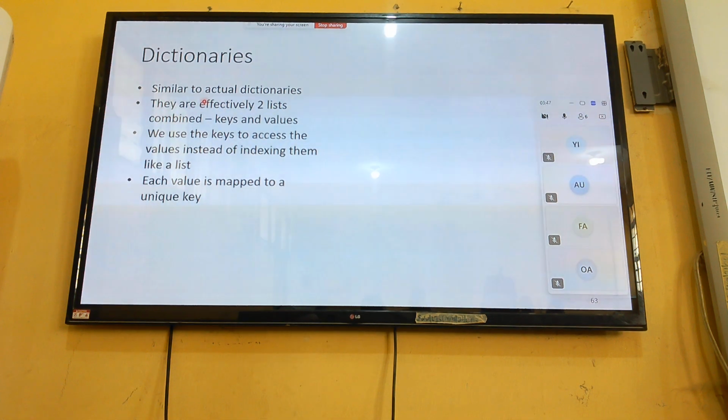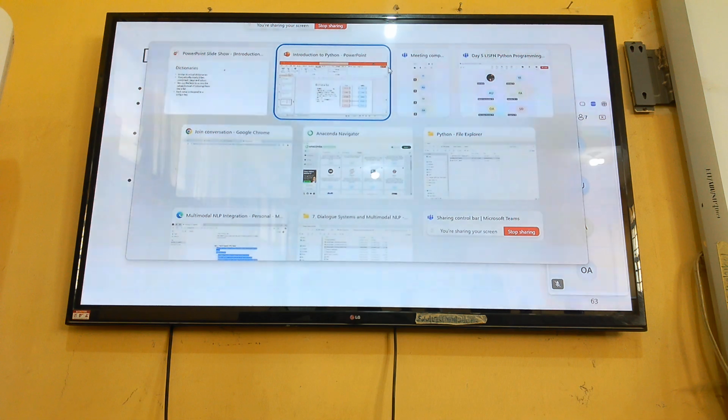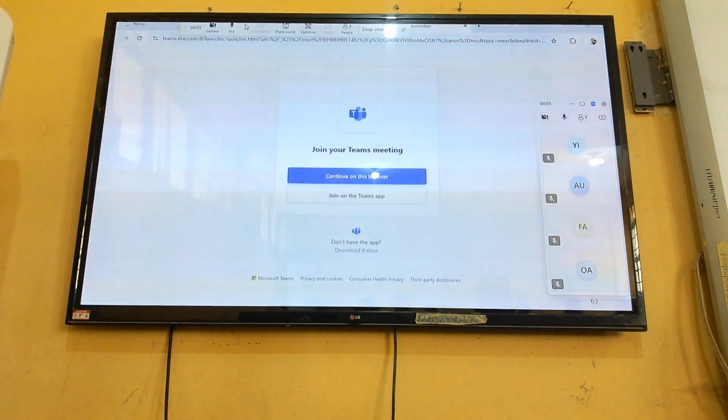So similar to actual dictionaries, they are effectively 2 lists combined. So it's like we're just combining 2 lists together. One is the list of keys and one is the list of values. I don't know whether this will make sense. Let me create 2 lists.